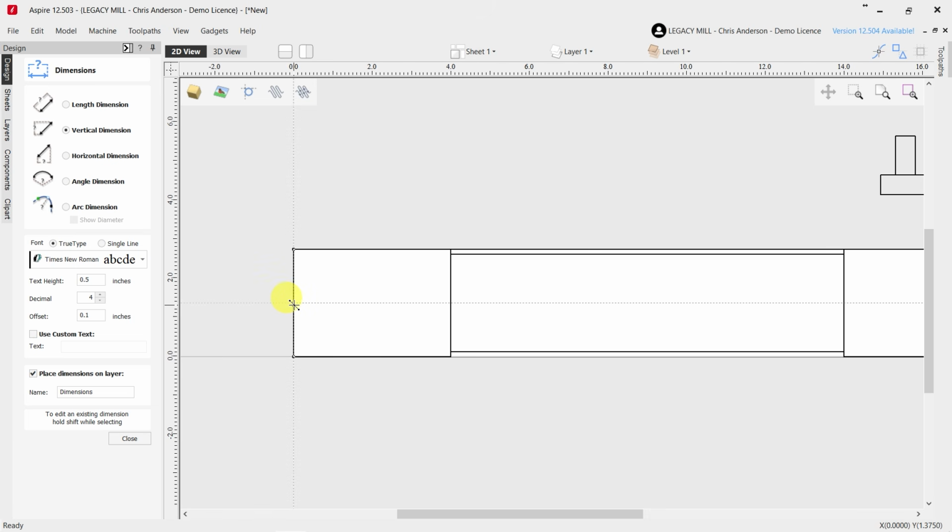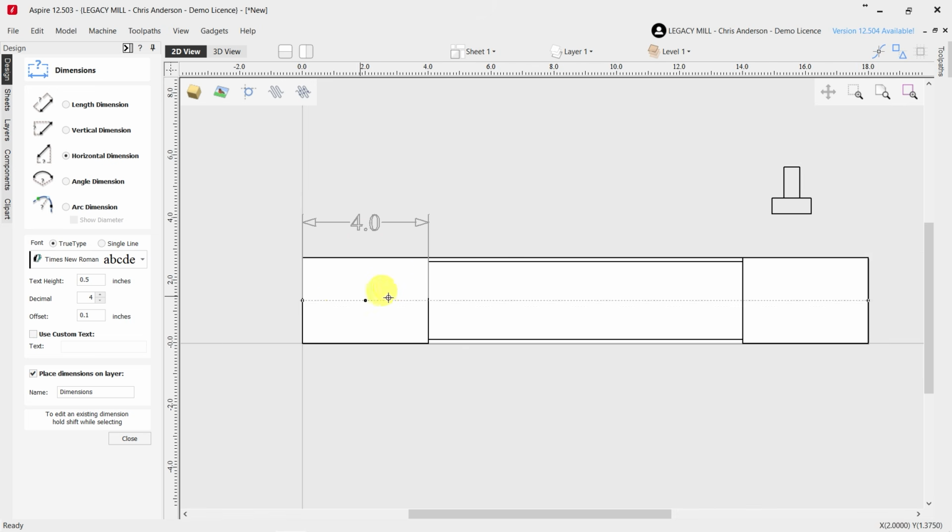But to keep things simple for you right now, I'm just going to say that X0 is the left edge of the turning blank, which is the headstock edge. Okay, so we're going to click on X0 and then go to where it starts turning round along this edge, and we're going to do a horizontal dimension. So if we do a horizontal dimension right there, that is the starting position along the X-axis, and then from X0 to the ending point of the turned round section, that is the ending position along the X-axis. Okay, so that's starting and ending.